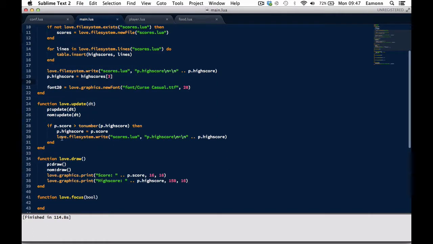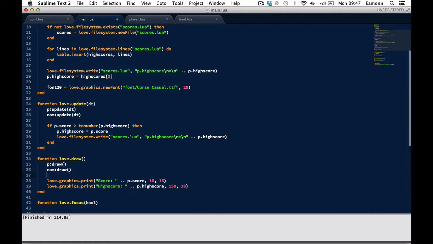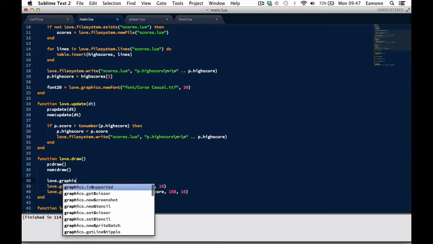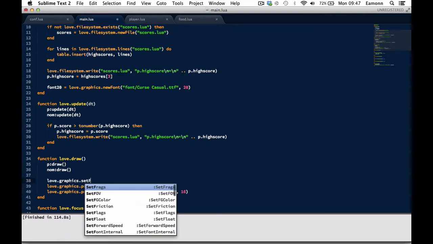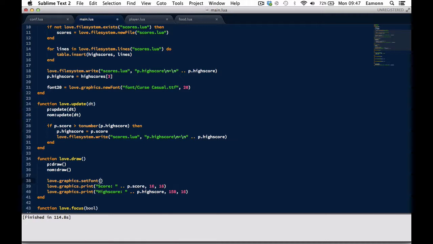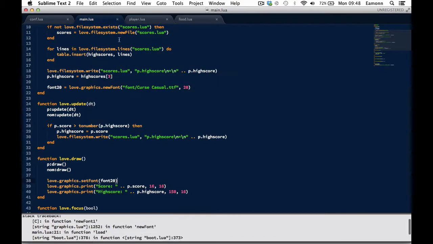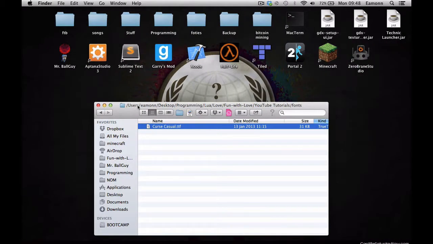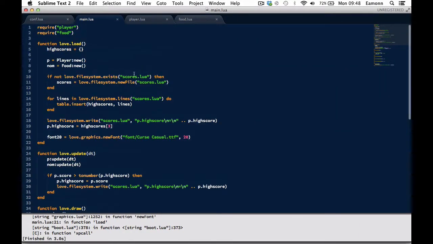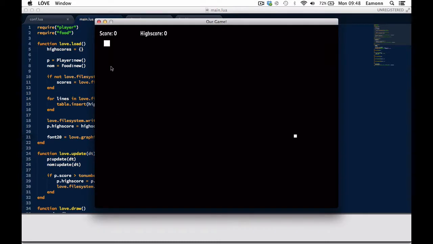And then here we do love.graphics.setFont, font 20. And then if we build and run this. Oh, fonts. Fonts is what it was in, not font. Silly me. And there we go, we have our custom font at 20 pixels.